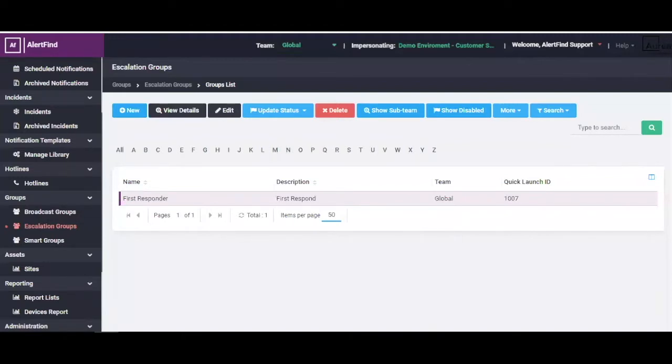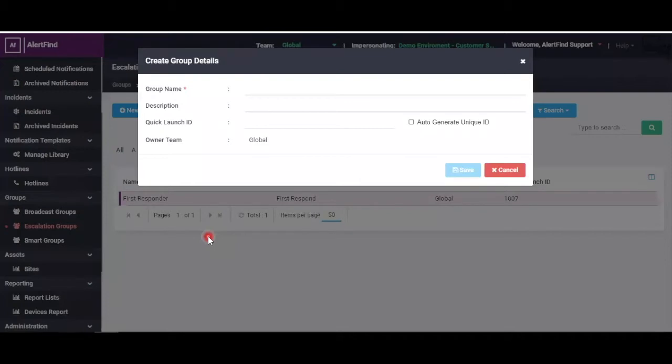Let's take a look at how to create an escalation group. You would click on New on the upper right side of the screen. Proceed to provide a group name. Fill out the description field and add a unique ID. And again, here you can also check the auto-generate unique ID to make sure that the system generates those IDs for you.